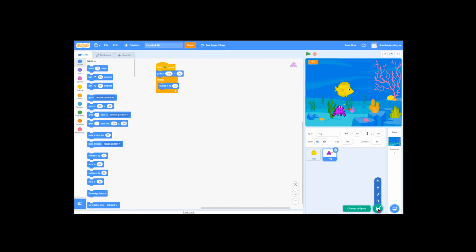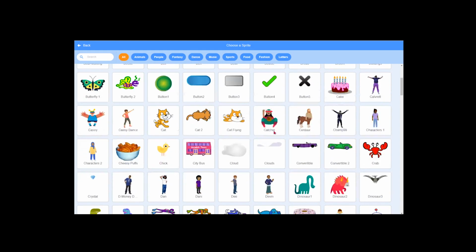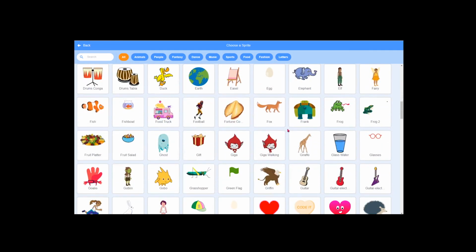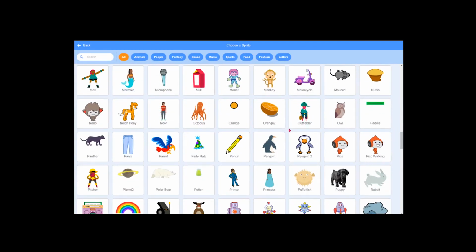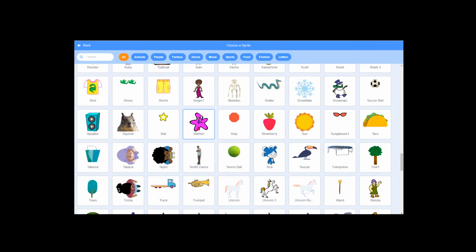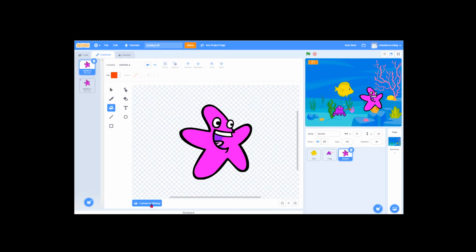We could have a line, we could have a flag. Let's go and see what other characters we could have. What would be suitable for under the water? A crab, yes. Maybe a crab. What else could we have? Oh, a penguin. Oh, a starfish. Yes, let's have the starfish. So I'll bring him down a little bit to about there. I might get him actually to just turn around a little bit.